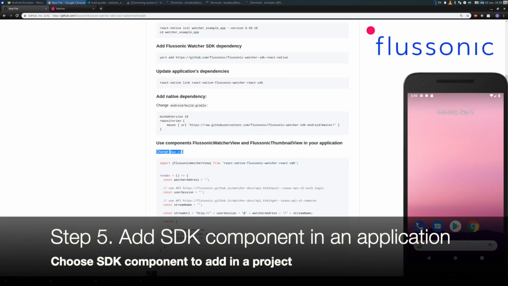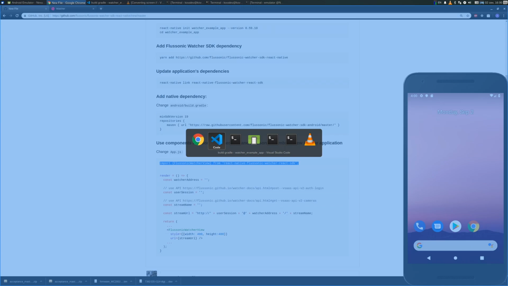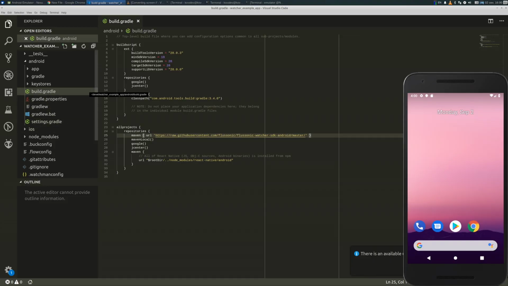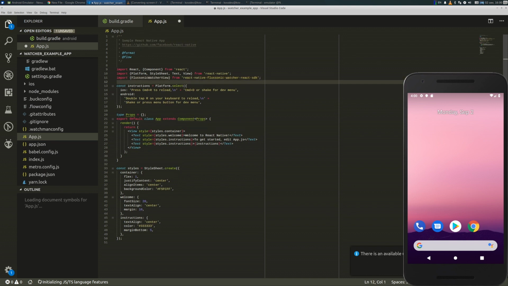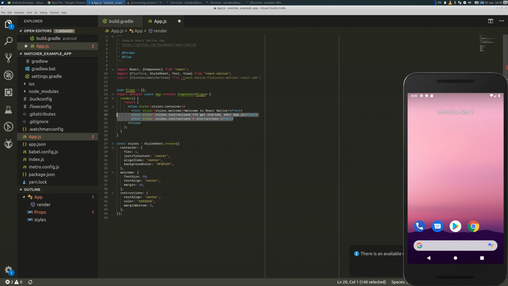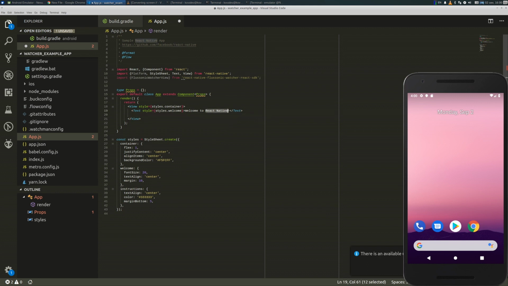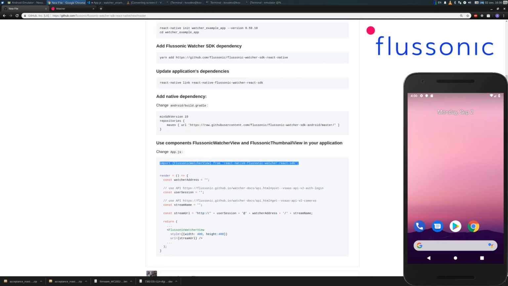In the last step, I need to add an SDK component with the player in my application. I've chosen the Flussonic Watcher View component from the SDK documentation to add to my application. This component consists of a video player for the camera and common controls for it, like a calendar, record buttons, timeline, and some others. Before I use this component, I need to configure some constants for it.